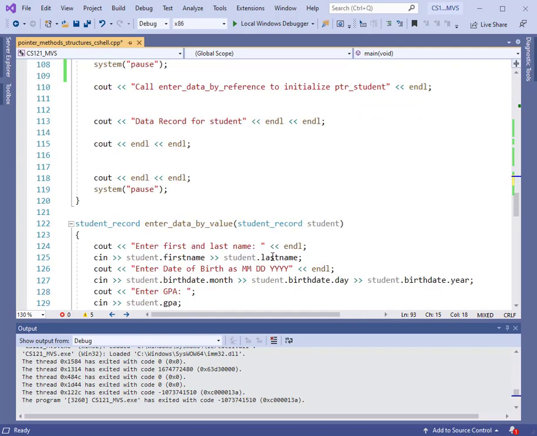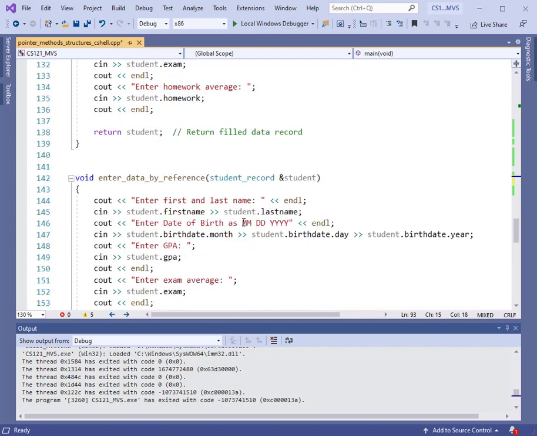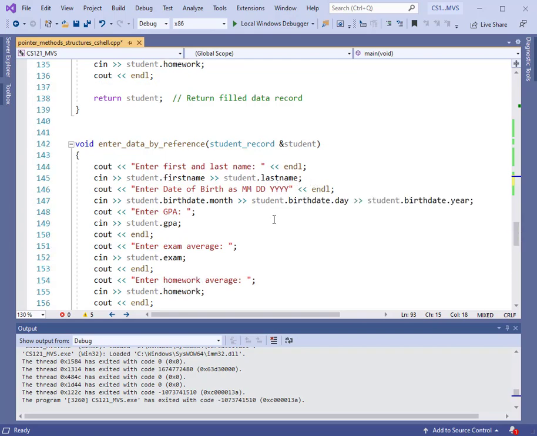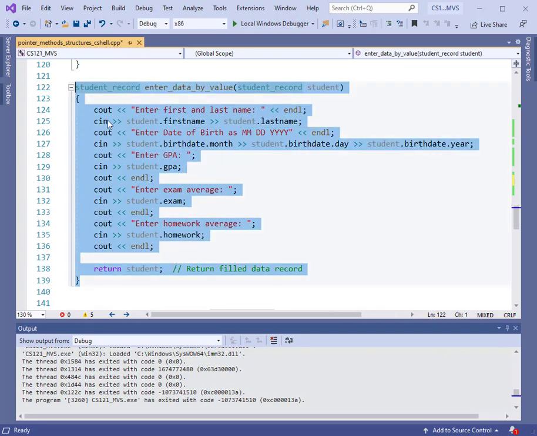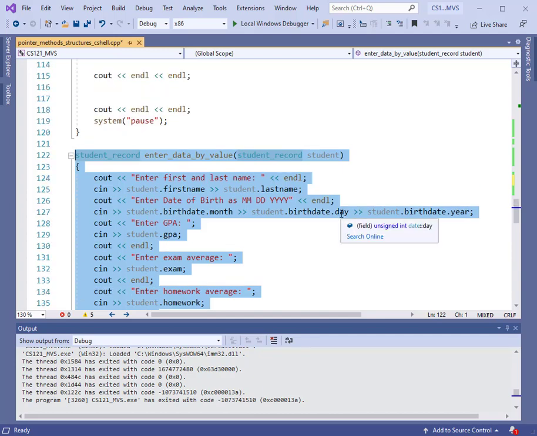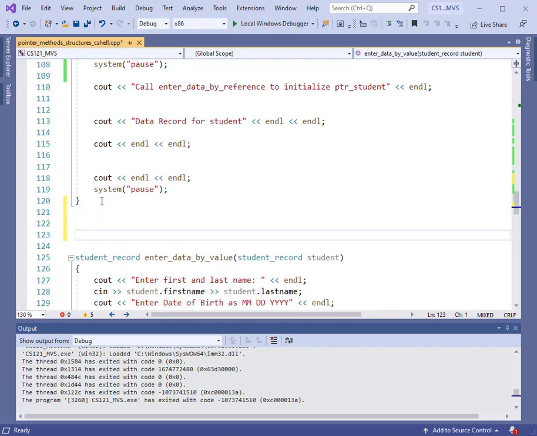Now, let's go down and let's add a function. This new function is going to be a function that we use to pass in a pointer. So how do we pass a pointer into a function and change that function to, in this case, just use it to enter data? So we're entering data by reference. Let's make a copy of this one that we already have that does not use pointers. So I will make a copy of that. And since we're at the end of our main program, let's just paste it in right here.